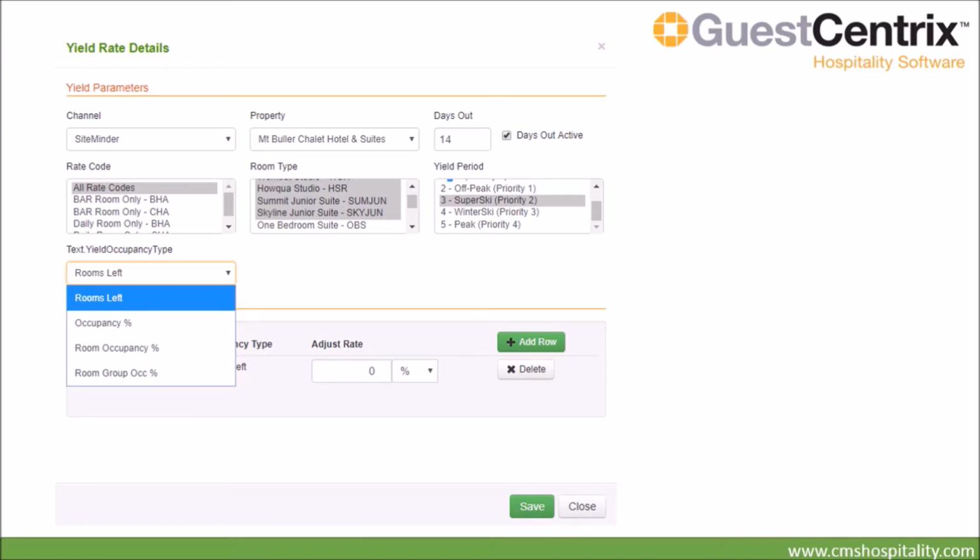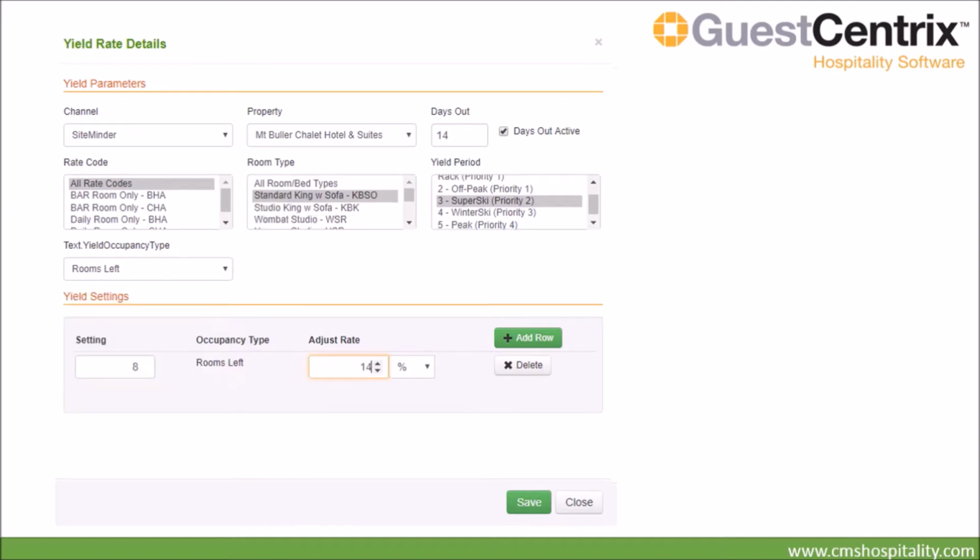Occupancy percentage will yield the rate when the total occupancy of the property matches the number specified, or room occupancy percentage. The yield rate will apply when the percentage for the room type only matches the number specified, or the room group occupancy percentage. The yield rate will apply when the occupancy percentage for the group of room types matches the number specified. Once you've defined your occupancy type, then set the rules for that occupancy type.